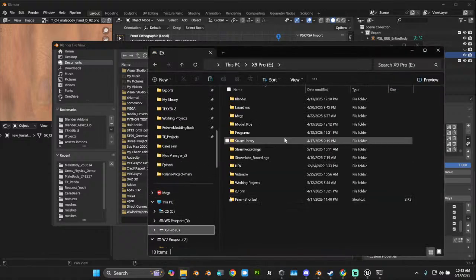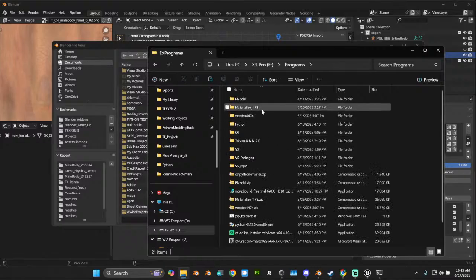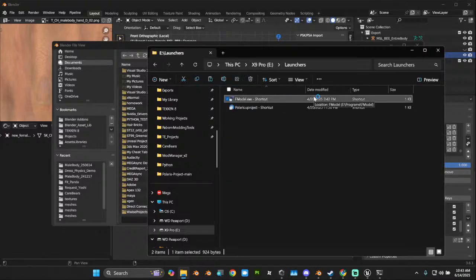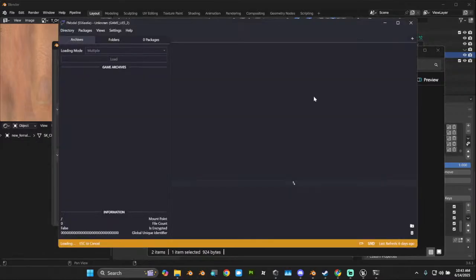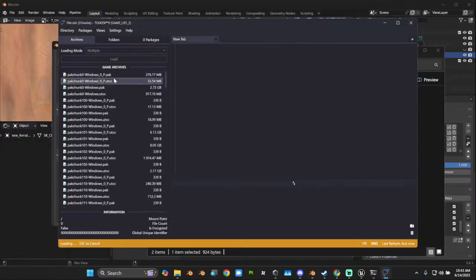FModel, for whatever reason, used to put everything in the same folder for me, and now I feel like my stuff is in all kinds of different folders. For some reason, I don't know. But you deal with what you gotta deal with.